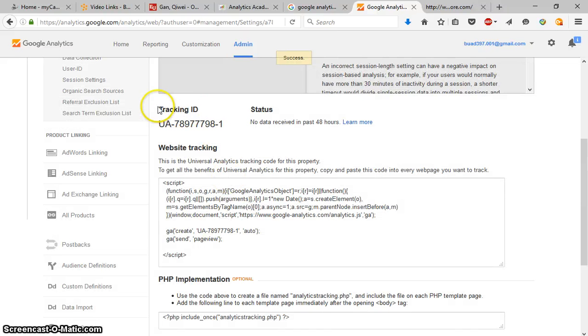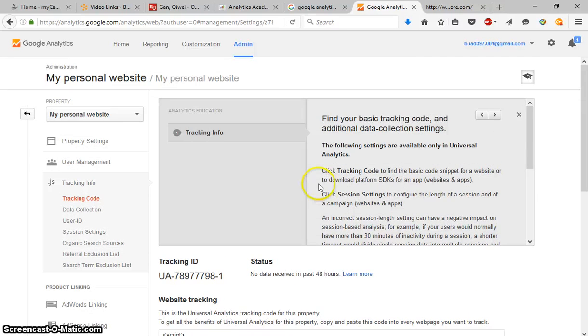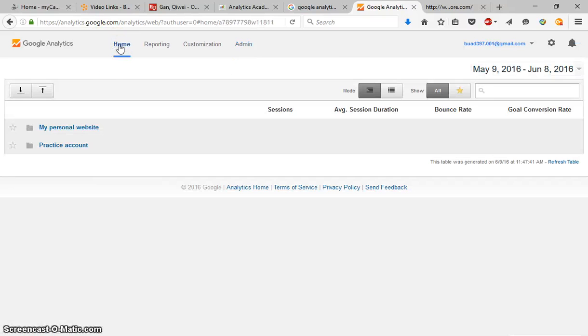Now you have your tracking ID and the tracking code. We're going to talk about how we're going to use them later in a separate video. But currently we have 2 accounts and 2 properties and 2 views. You can click on the home button and you will see this.